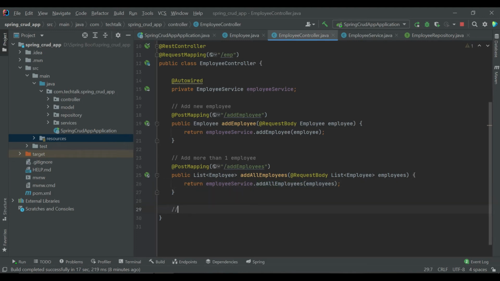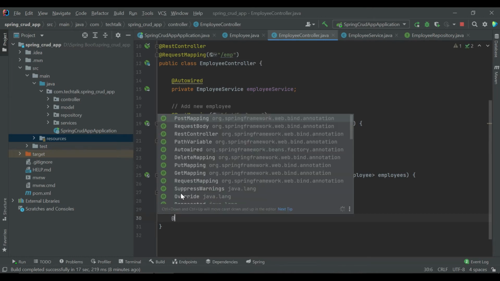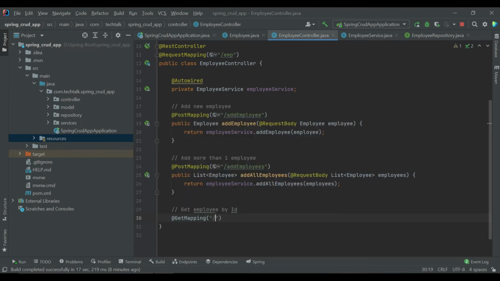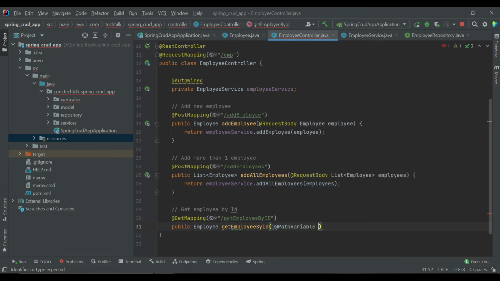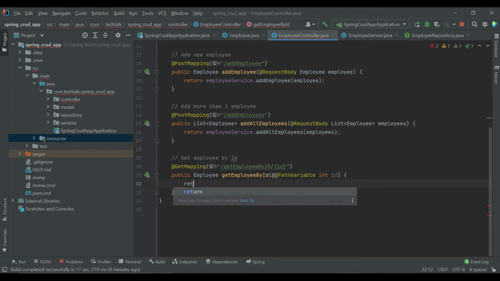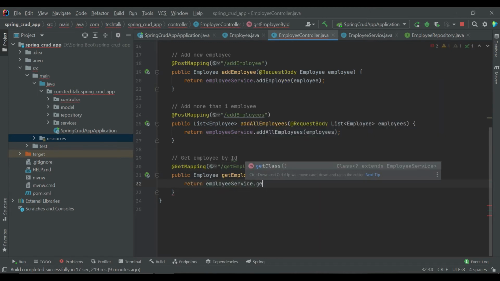Now we are going to get an employee by its ID. So here we are using GetMapping, getEmployeeById. We are writing a method whose return type is Employee. Here we have to use PathVariable and int id. We also have to pass the id in the GetMapping. Now we will call the method inside the employee service.